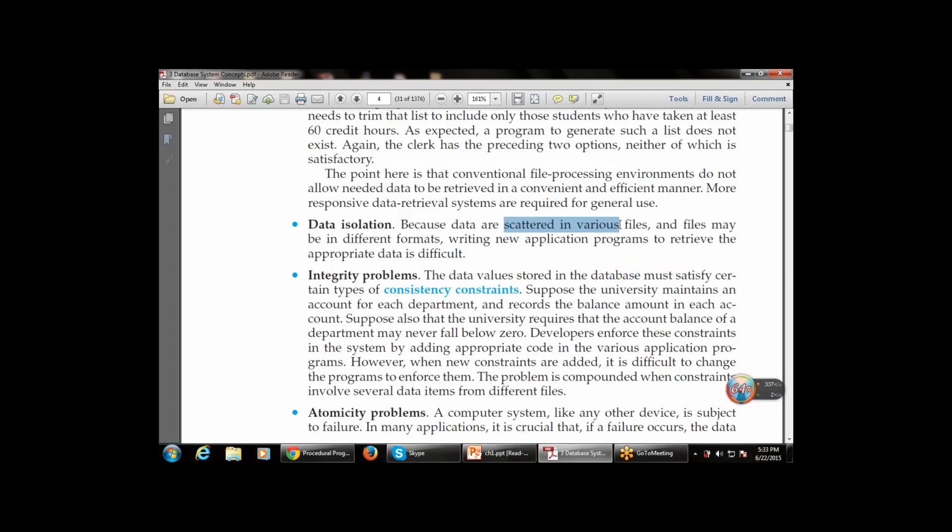This is because data are scattered in various files, and the files may be in different formats. So writing a new application program to retrieve the appropriate data is very difficult. If I want to write a new application program to retrieve the appropriate data, that is also very difficult. So this is also a limitation, data isolation, of the database management system.